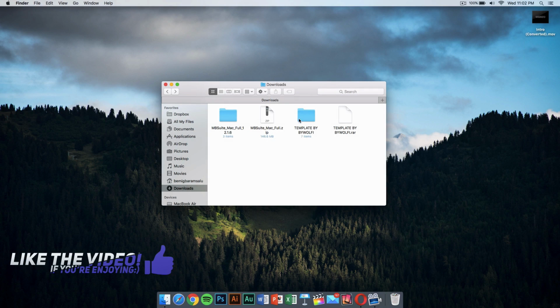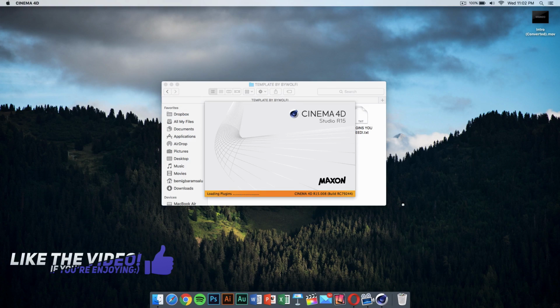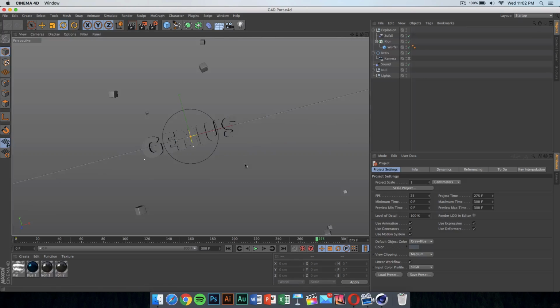So now what we need to do is go ahead to our template. My template, once you open the folder, has a C4D, Cinema 4D part, and an After Effects part. So the first thing we want to do is double click on the Cinema 4D file. Once you click on it, it should launch after some time to load up, and it's gonna look something like this.